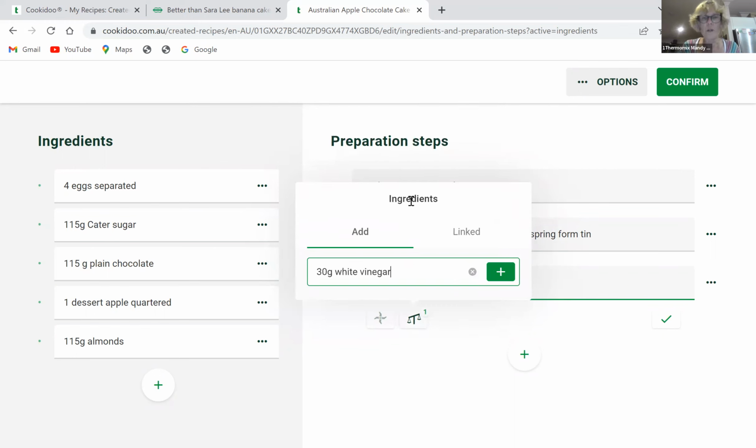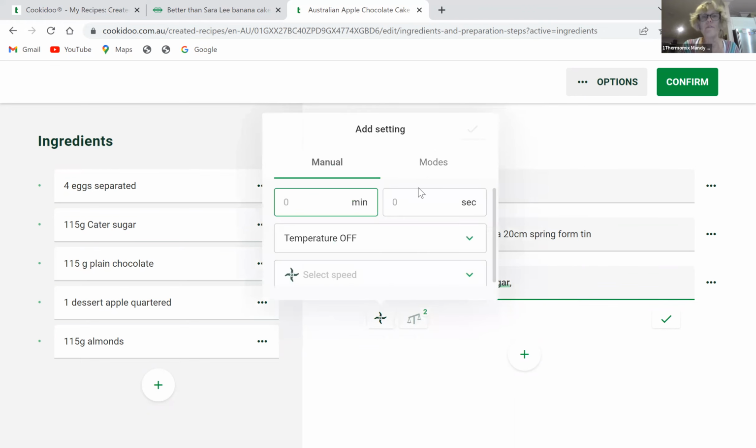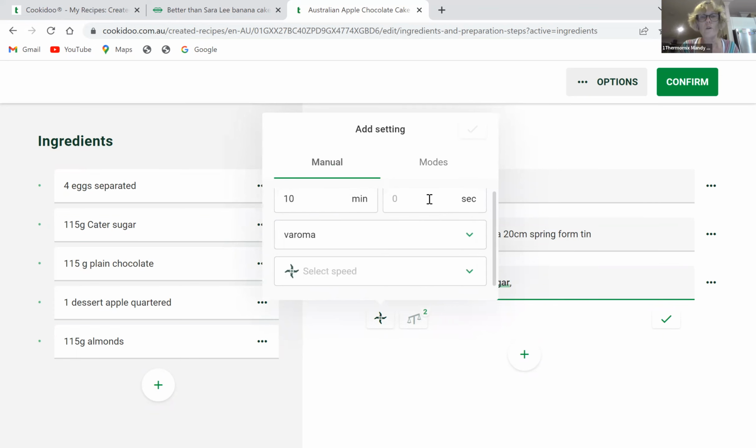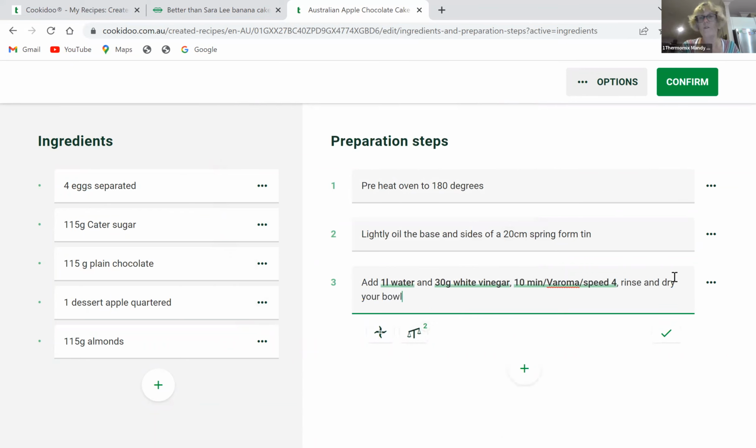So I hope you all know that if you're going to whip egg whites, then to be successful, you really need to do a vinegar wash before you do that. And so you're going to do that for 10 minutes, Varoma temperature and speed 4. Okay, so that's your vinegar wash, and then you're going to rinse and dry your bowl.